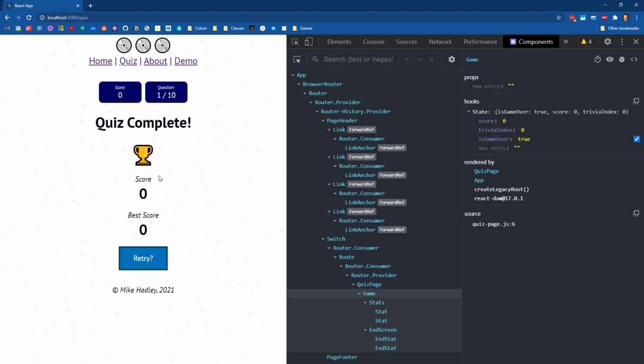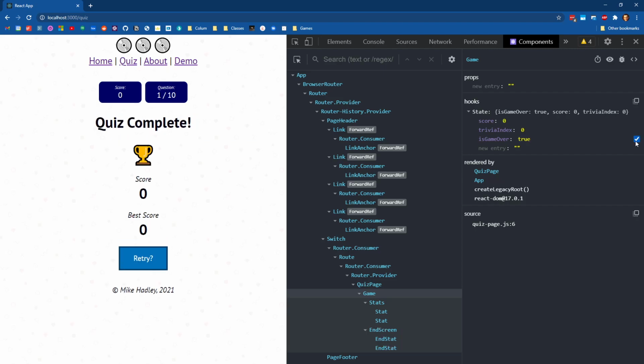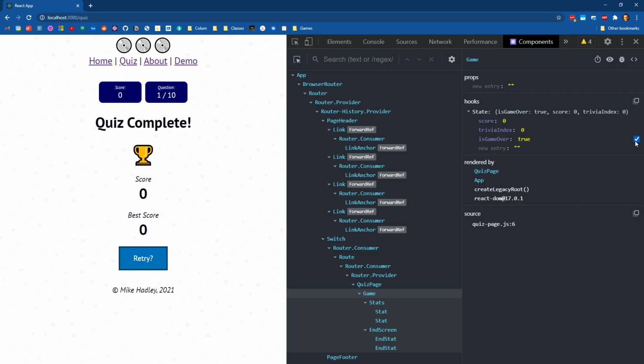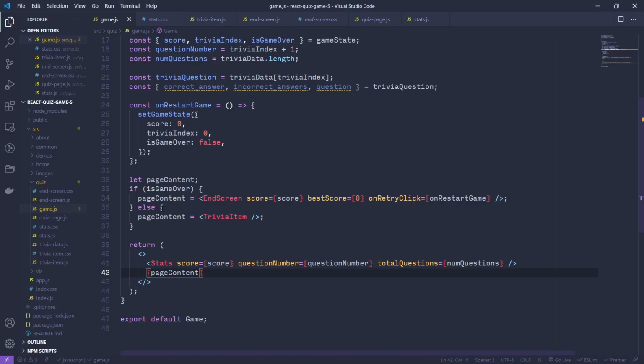So if I refresh the page, our default state is that the game is not over. So we see trivia item. And then when I click on this, our end screen pops up and I should be able to flip back and forth here. I should also be able to hit retry to get us to that initial state. So what we're doing here is you can just store JSX directly into a variable and put that onto the page, same as you would put any other variable onto the page.